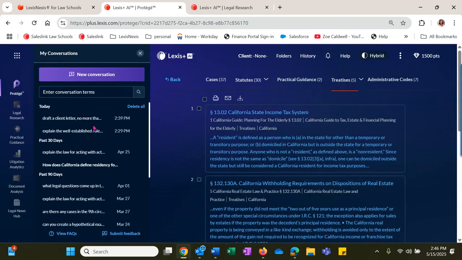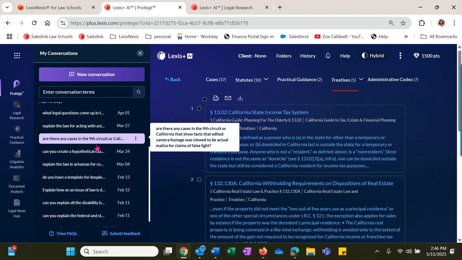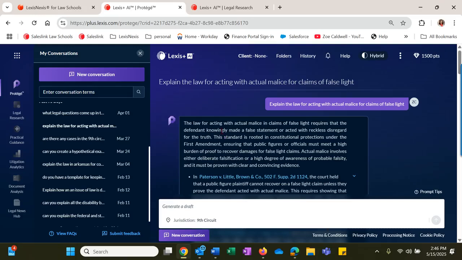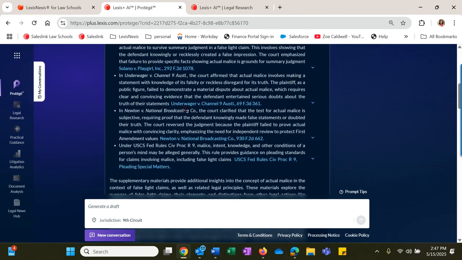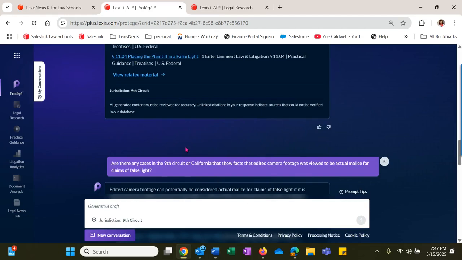Okay, so I'm going to continue on and show you something that we use a lot with students. Again, this is like a 1L memo assignment. Explain the law for acting with actual malice for claims of false light. So once we have this, I can actually push Lexis with more questions I get to follow up from that initial search. I got a total of 10 prompts I get to put in from that initial piece.